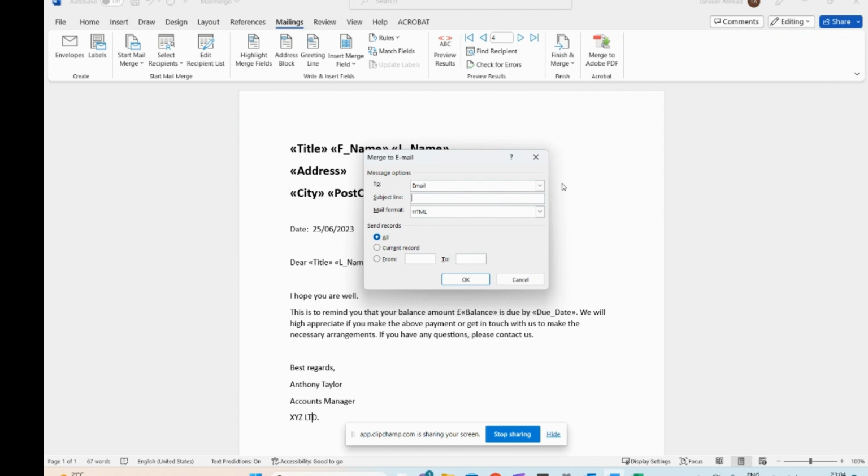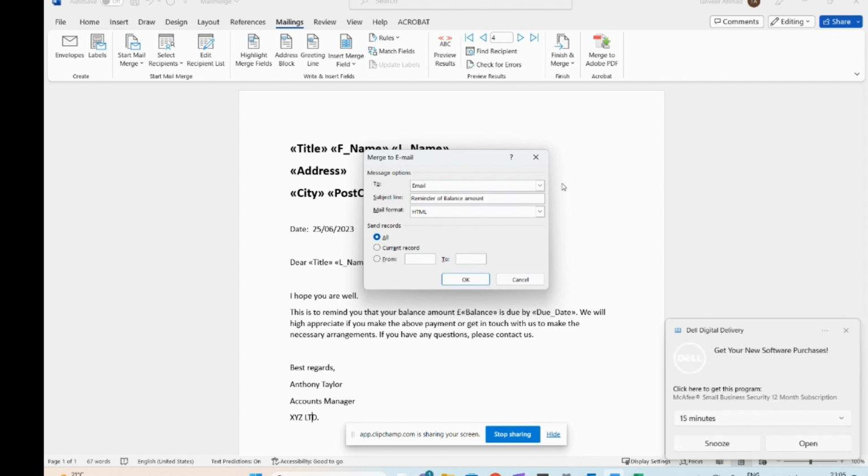Let's put reminder balance amount, whatever you want to call it. Right. So to look at this, it's quite intelligent, that automatically it picked up the email option here. But if it is not selected, in case title or first name, last name, please choose the email address. These are those columns from our file that we attach to this Word document. So make sure that in the To option, email is selected.